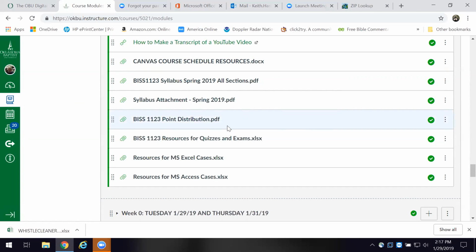All right. Second, the resources for quizzes and exams. Okay, what's covered in quiz number 1 or exam number 1? Well, I've got that listed for you. The resources for the Microsoft Excel cases. Where are those at? I've got that there for you. And then the same in terms of the Access cases.